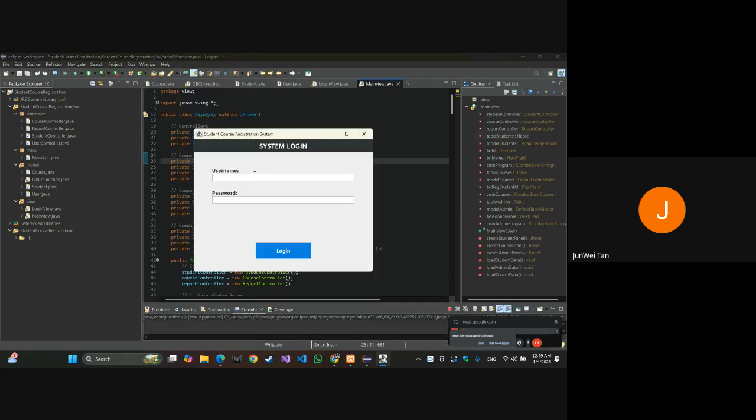First, when we run, the system will display this page, the login page. So we can type the information for the login. First, we log in as admin. Type the username and the password, and then we can log in. If the username and the password are correct, the system will display welcome admin.